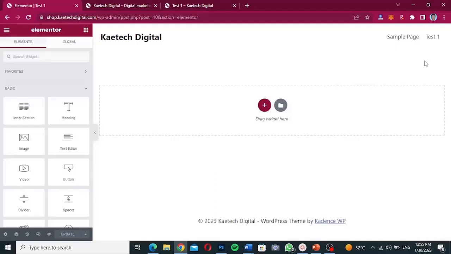Now this is how Elementor works. So with Elementor, there are just widgets or elements that you drag from here to this side to be able to help you create whatever you want to create. So for instance, if I want to create a hero section over here, all I need to do is to click on this plus icon over here to add a new section.